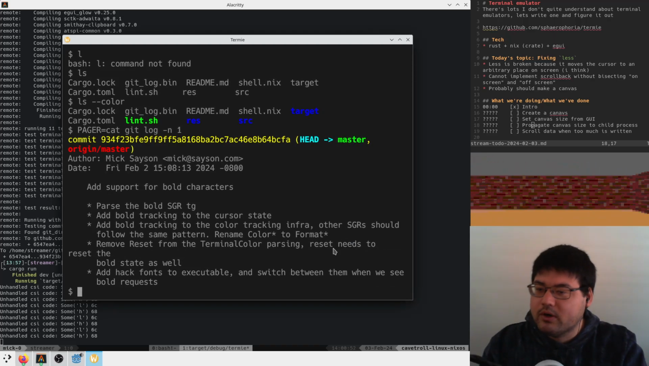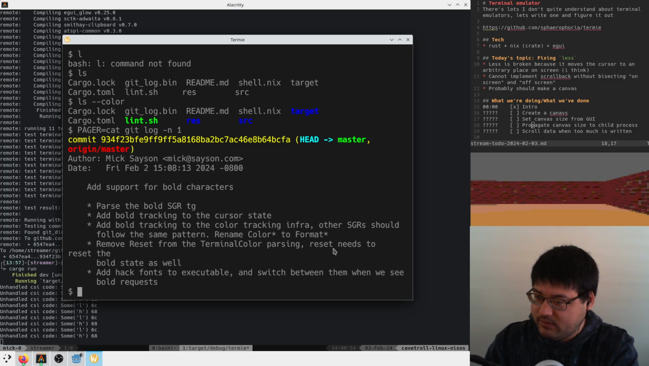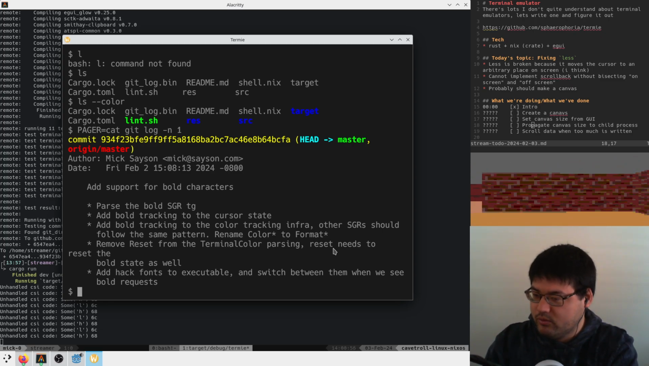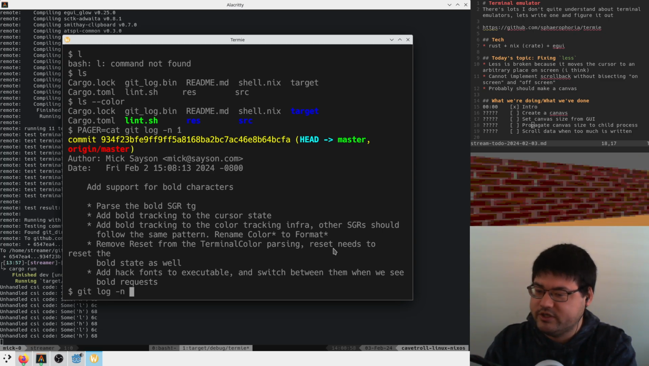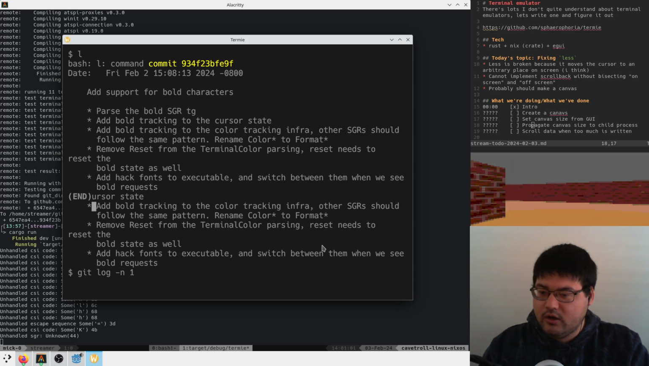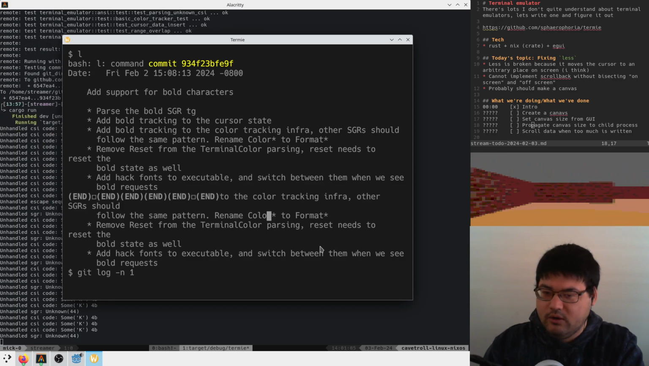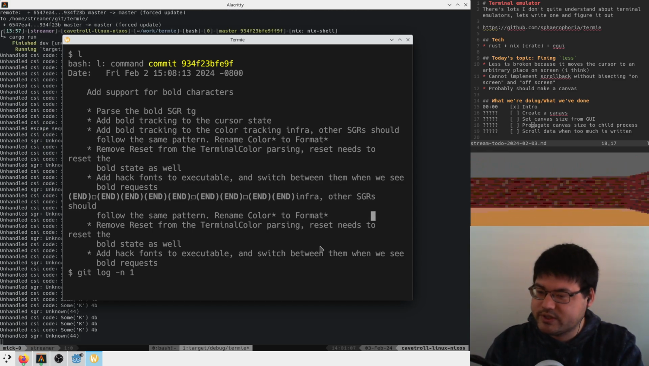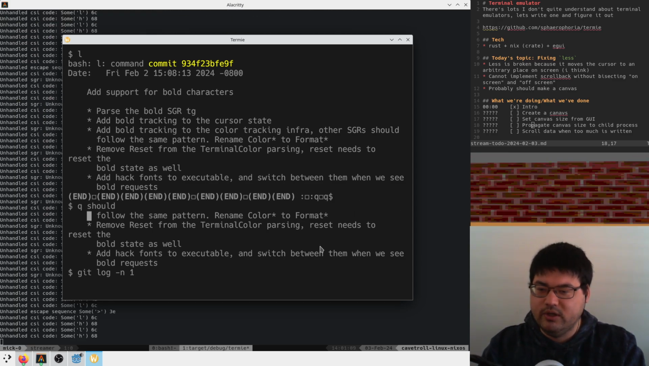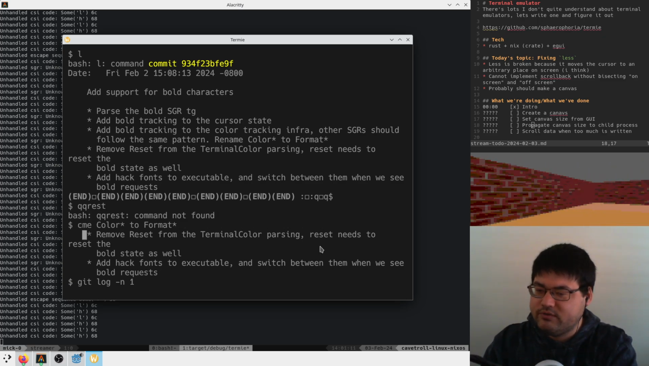Anyways, where we're at today is the reason that I am typing PAGER=cat before running git log is because if I run git log -n1, it gets kind of messed up. Before it was crashing, and now it's not crashing, which is a nice little improvement from what we had before, but it definitely doesn't look great.